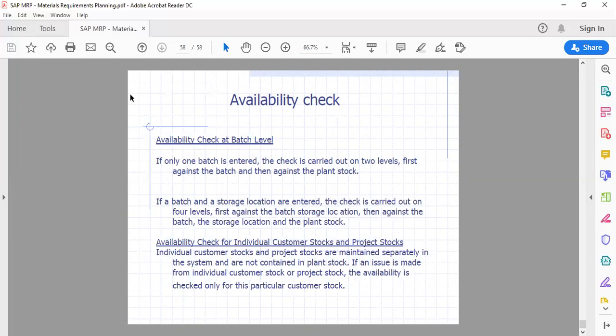So this is related to batch actually. If they maintain batch, then we can get availability at the batch level as well. So with respect to the stock availability at the batch level, we can book actually.